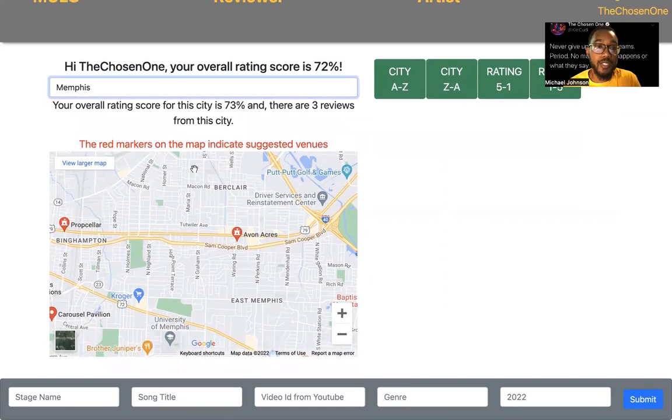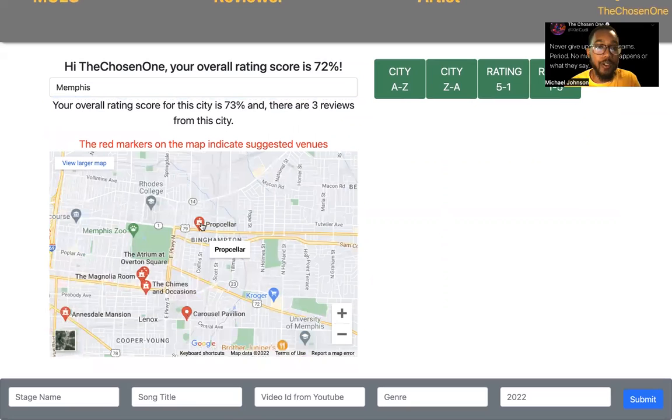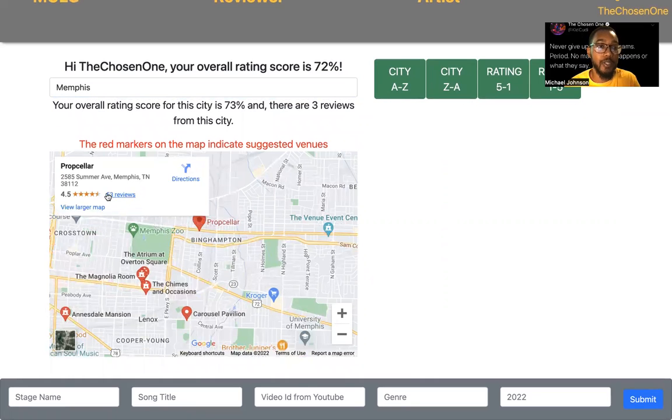So as you can see on the map with the red markers that indicate suggested venues, here you can scroll all over and see like, oh, okay, so I like this venue, and maybe you can look more into it and decide if you want to book it there or not.